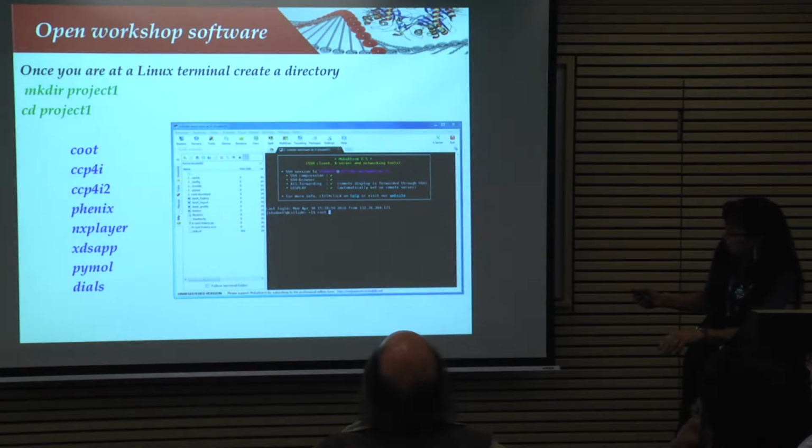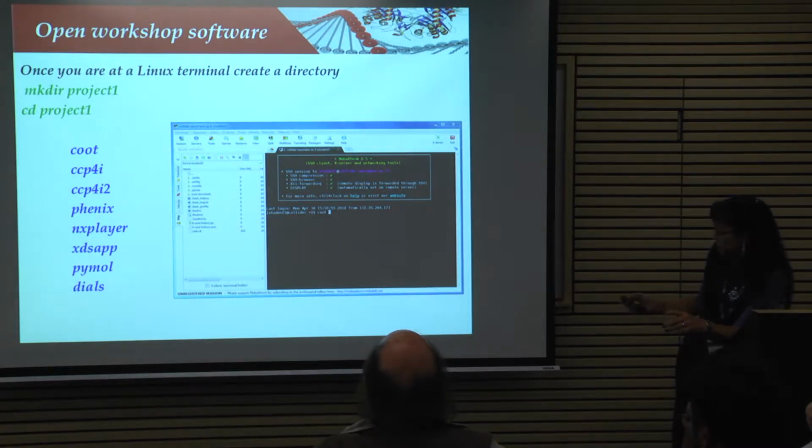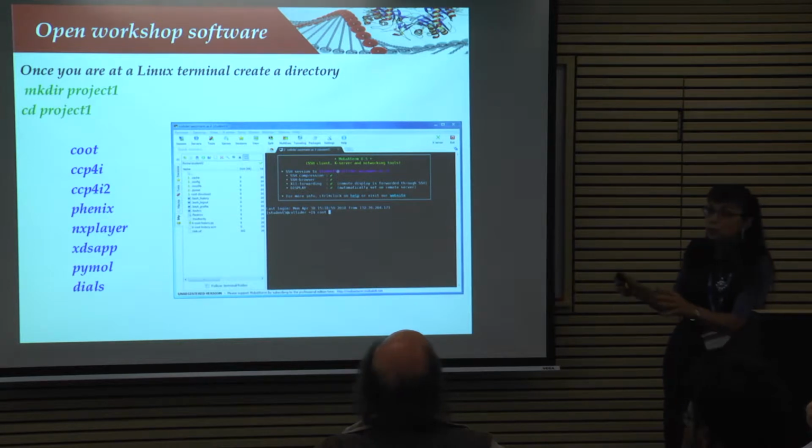Once you're there, you can create your own directory. Each person will have their own directory for their own protein or test case, and then you can go to your directory, and from there you can run all the software that we're going to try in the workshop. We want to make sure that each one has a separate directory for their own data.